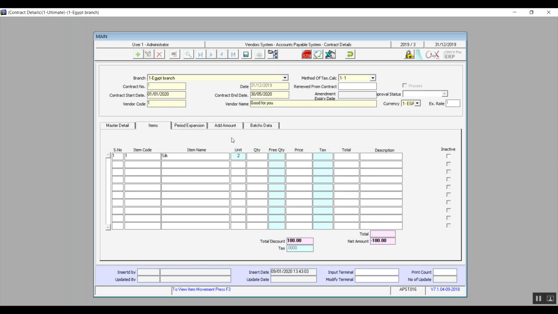We have a table to record more than one item. And when we select one, the name and the measurement unit, they both come up automatically. You will have to specify though the quantity and the free quantity as well. And by the way, free quantity is in case you have set up in this item's details that it accepts free quantities.